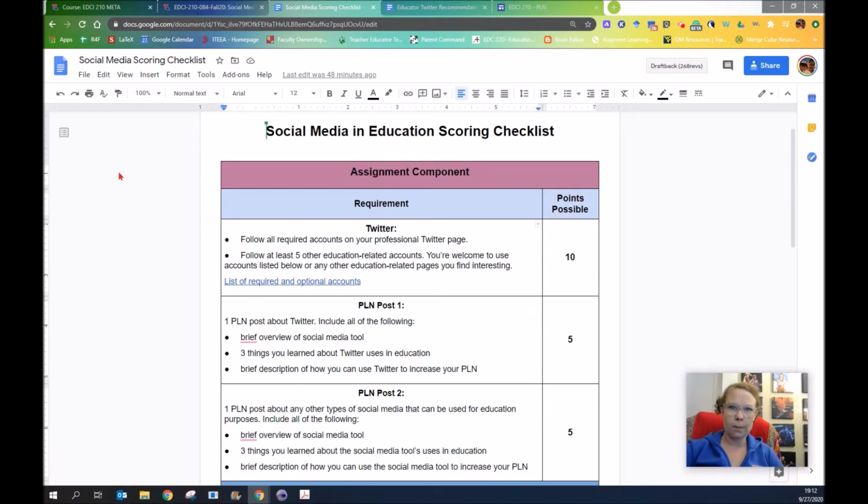Here are the requirements and what you need to do for this assignment. You are required to follow 5 pages on Twitter. I have lined all those out in this accompanying document right here. So follow the required accounts on Twitter and then pick at least 5 other education related accounts and follow those also. So you should be following a minimum of 10 people on Twitter. This list right here provides you not only the required, but a ginormous list of options. So let's look at that right here.